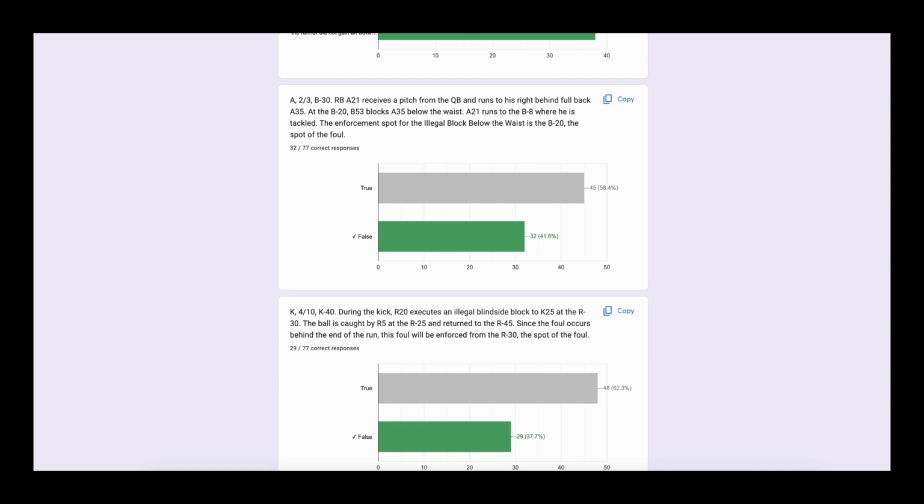So, 2nd and 3 from the B30 going in. Line to gain is the B27. Running back A21 receives the pitch from the quarterback and runs to his right behind fullback A35. At the B20, B53 blocks A35 below the waist. A21 runs to the B8 where he is tackled. The enforcement spot for the illegal block below the waist is the B20, the spot of the foul.